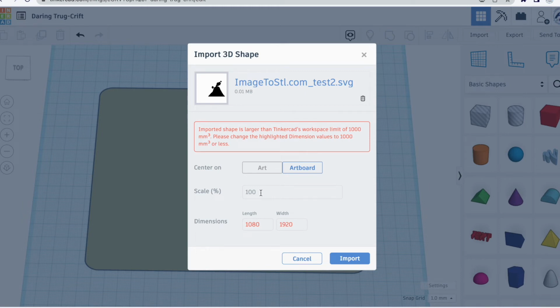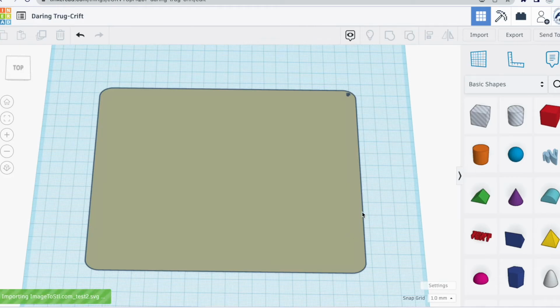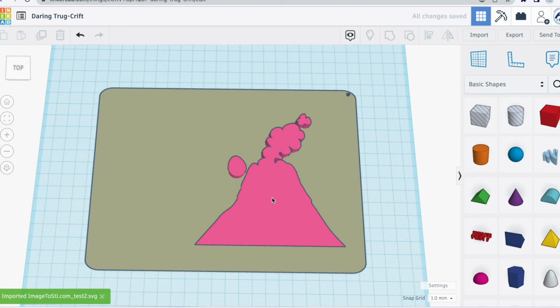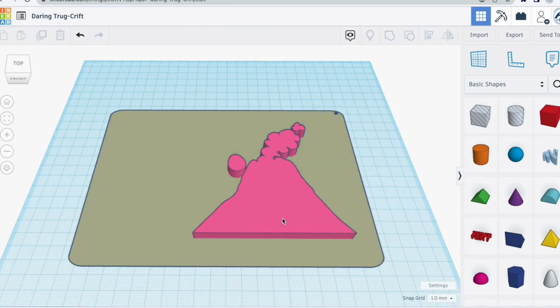Here it's very probable that you must adjust the scaling of the image. You can see here the dimensions. They are pretty large for this design, so you will need some testing here. I make this 12, I think even smaller, 10, import. Okay, and you will see that my SVG file has been inserted here.